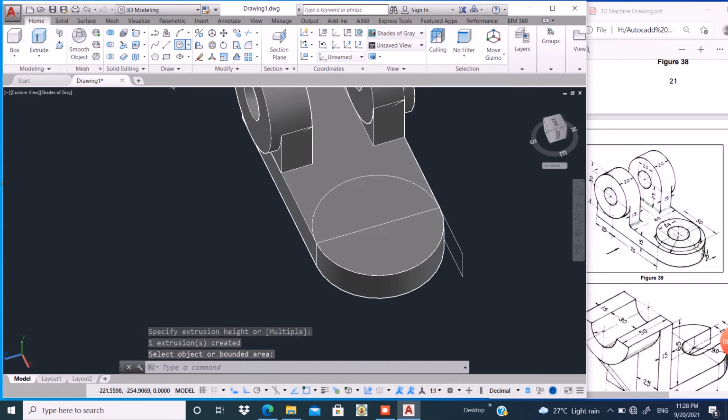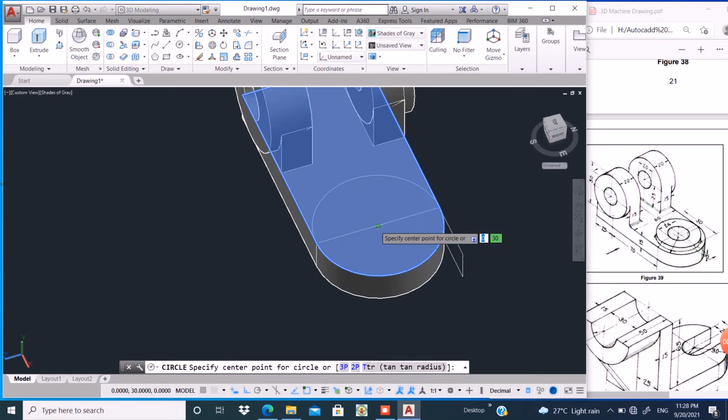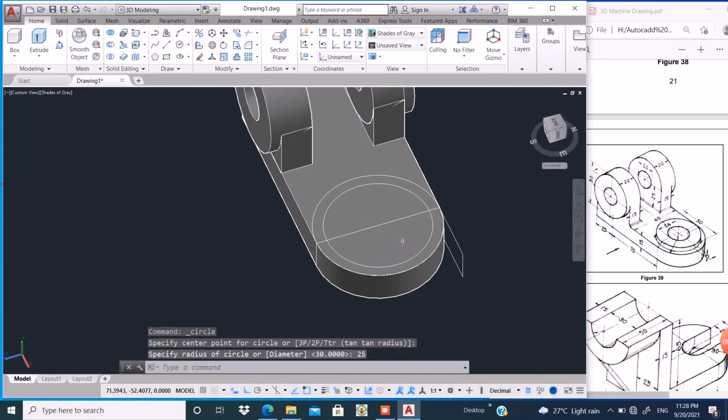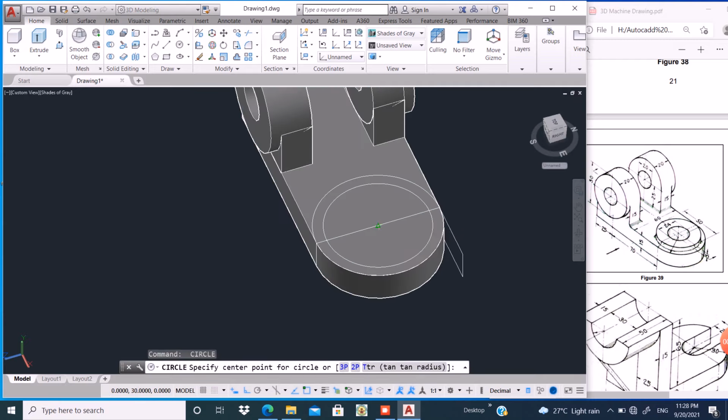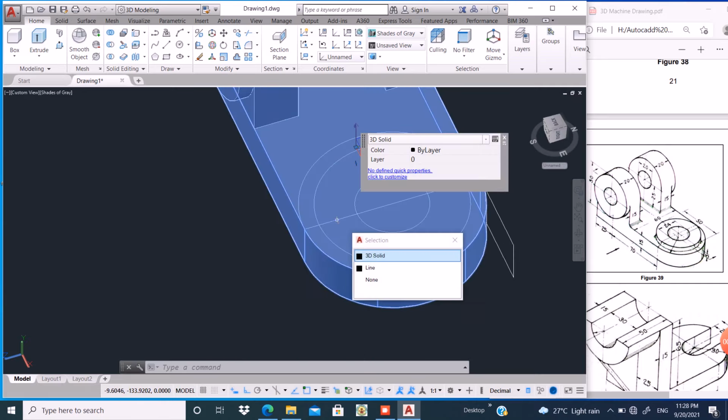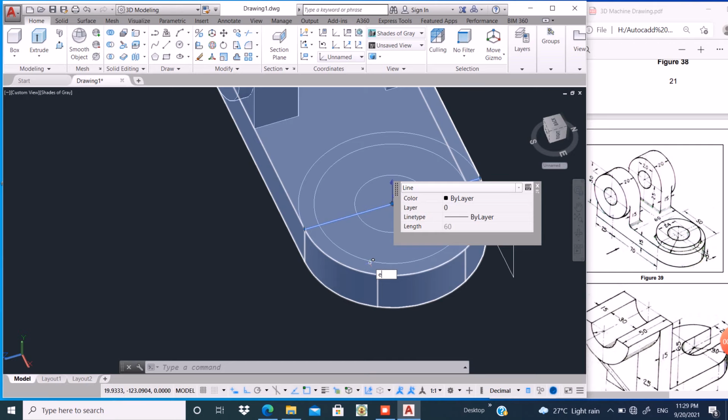Again go to the circle command, click the center point, take a radius of 25 units, and again 12 units. Click this line and just erase it.